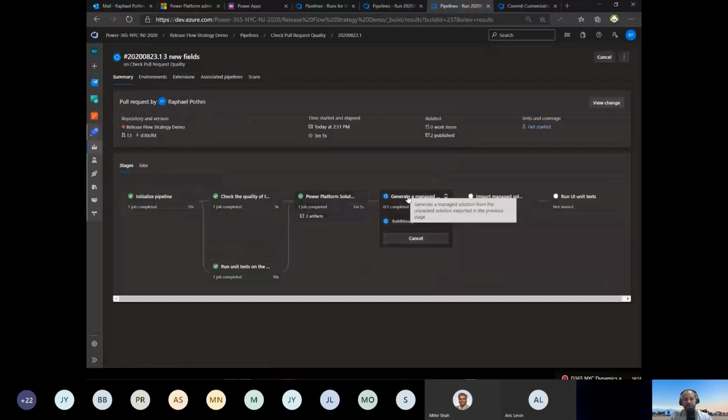And now I will generate the managed solution from the packed solution I got here. And to do that, I will import the unmanaged solution to a build environment and then export this solution as managed.